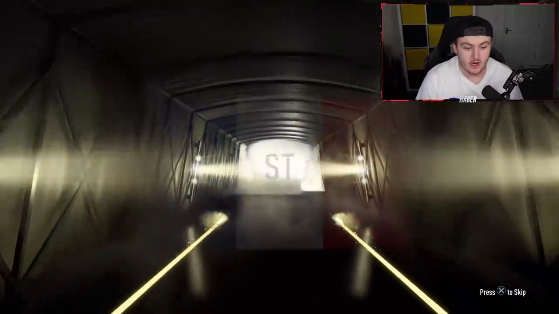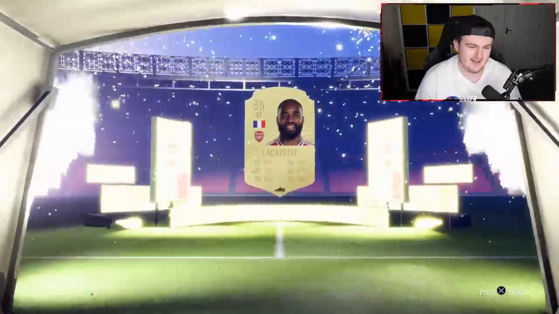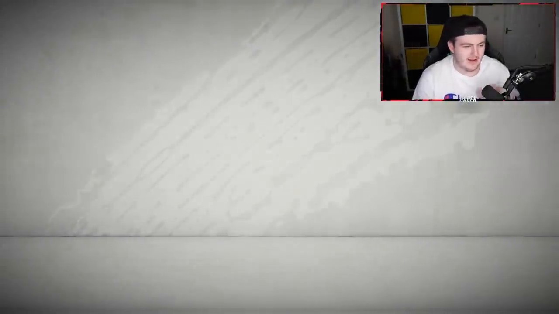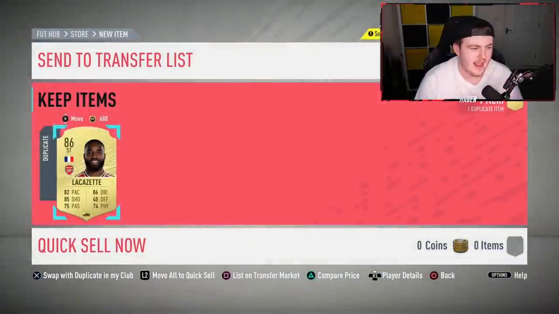French striker. Mbappe. Oh, you little troll. Lacazette. I would have loved an Mbappe there. I would have absolutely loved an Mbappe. That would have been just perfect for the club. Oh, please, please be a tradable. Yes, nice. Okay, we'll sell him on. Very nice. We'll take that.